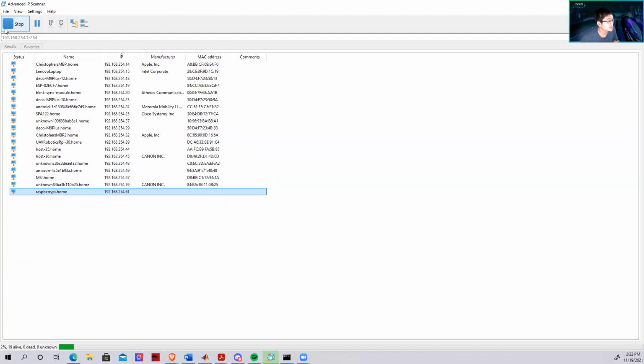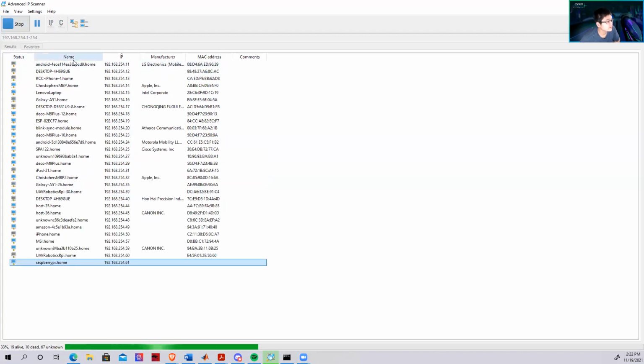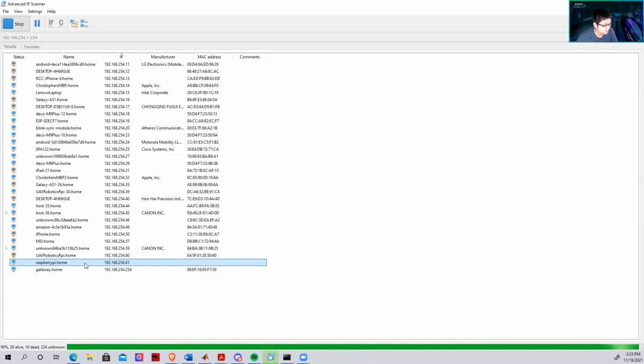We can see that our Raspberry Pi Zero has the name Raspberry Pi.home, right? Now, this is the default name for a Raspberry Pi. You can change it, of course, in sudo raspi-config. You can give it a fun name, so it appears on your network differently. But the Raspberry Pi.home is the default. So we know that it's attached to port 61.